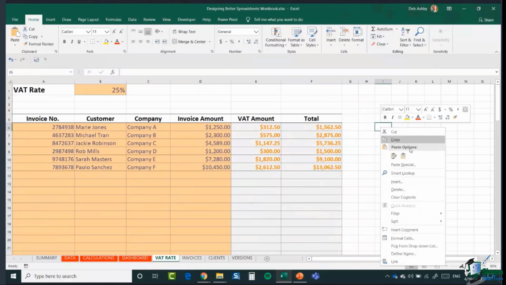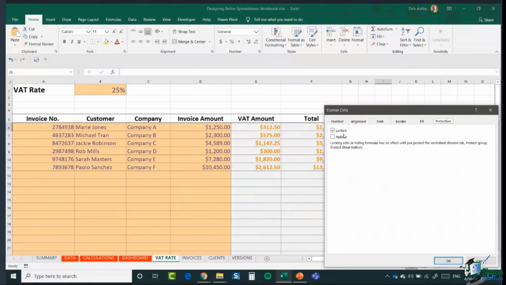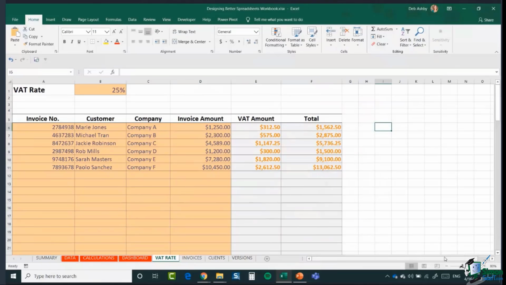If I right click on a cell and go to Format Cells and go to the Protection tab, you can see it's telling me the cell is locked. And any cell I clicked on, it would show as locked. The locking doesn't take effect until you protect the worksheet. Okay, so you need to remember that concept. Everything is locked, but you can input because you haven't protected the worksheet.